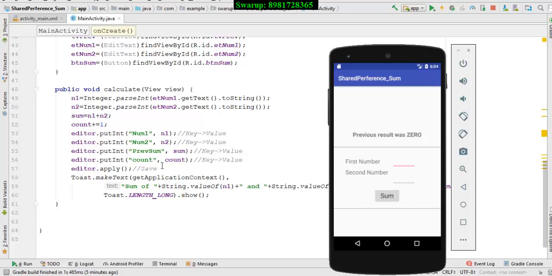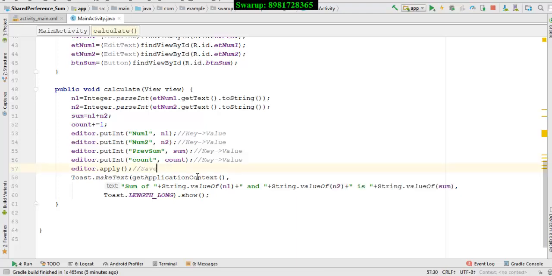So all this operation has taken place by the pen, but that has to be applicable, that has to be saved, that has to be committed. So here I'm performing the commit operation, I'm applying the change so that the reflection takes place even in the shared preference area. And if I have to perform a toast message, here I perform the toast message.